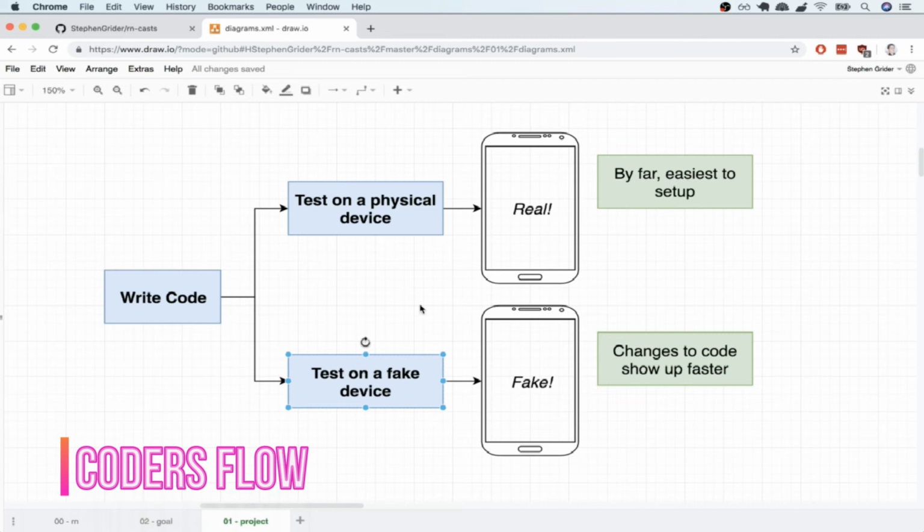To get through this course, you can use either a physical device or a fake device. It's totally up to you. But I will say that if you use a physical device, it is by far the easiest setup, and you can get some code running on your own personal phone in maybe about 5 minutes or so. If you want to use this fake device, well, you certainly can, but just be aware that it takes a lot more involved setup. The upside to using a fake device means that we get changes to our code to show up on our device a little bit faster. So there's definitely some pros or cons to going either way.